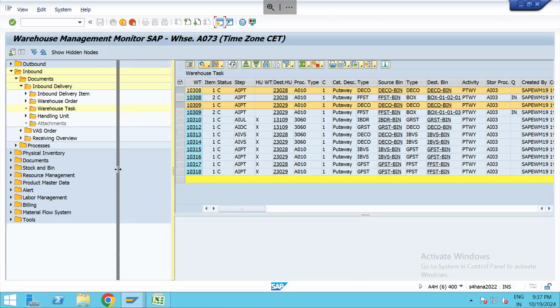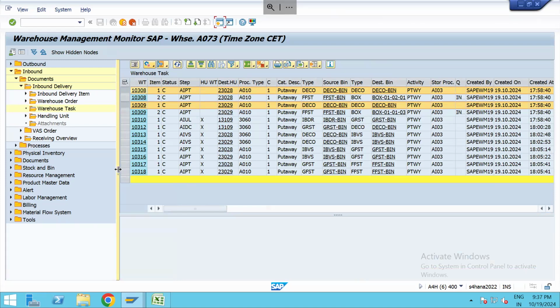So this is your unloading, deconsolidation, VAS, then layout oriented storage control, and then put away. And this is the sequence of steps what you can find out. Okay, from here, from source to destination bin, what is the movement happening? Everything.